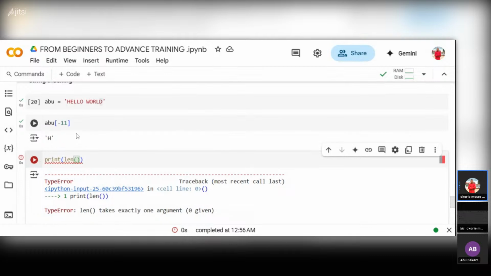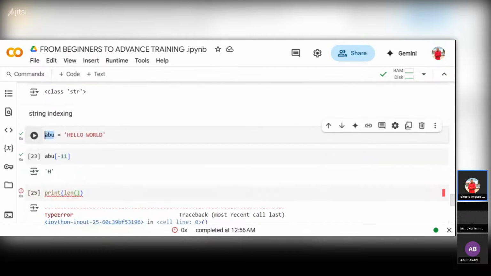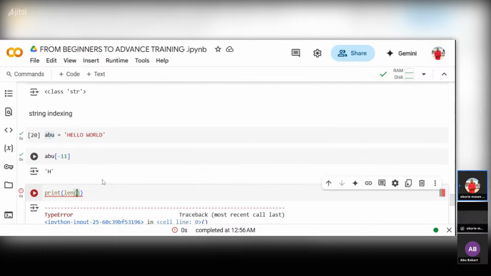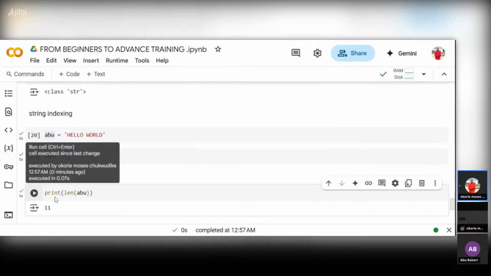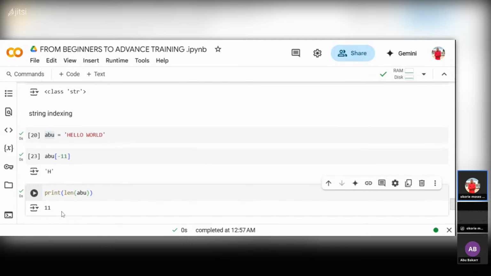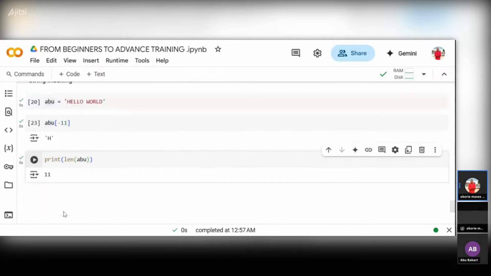So I will input Abu, because we assigned hello world to Abu. Then automatically it will count the length. It will give us the length of Abu. Once I run it, it said Abu is 11. The length is 11. Did you see how we check for the length without us counting?